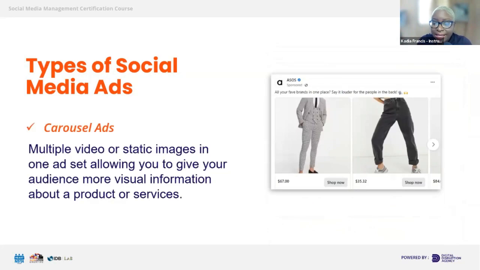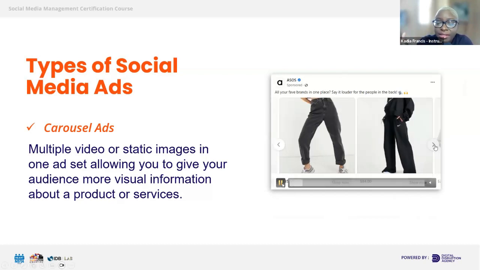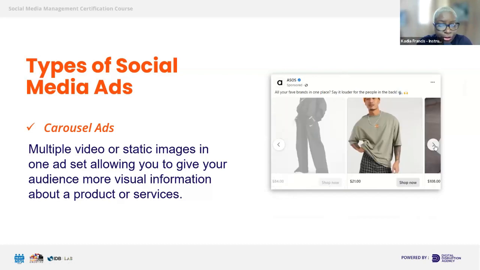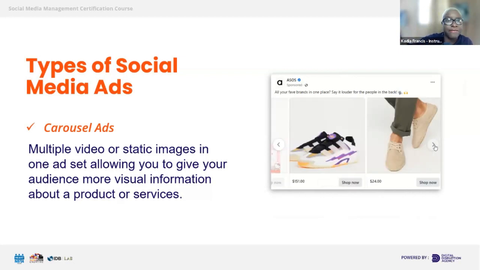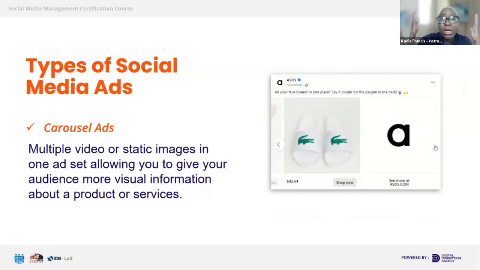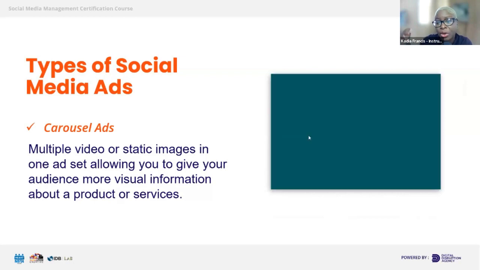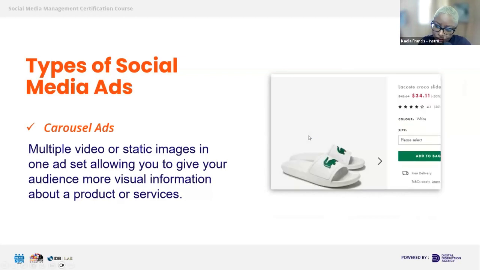And here, this is another example of a carousel ad. So ASOS is promoting the different brands that they carry under ASOS. And so what they're showing you is the different brands with the outfits, etc. So again, this is just a good way to show off multiple different facets of the one thing in one ad instead of multiple different ads, right? And of course, when you click, it takes you directly to that product.